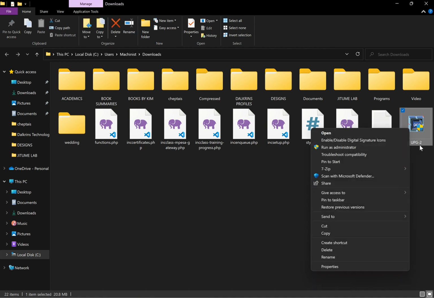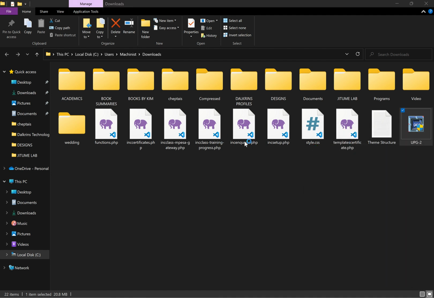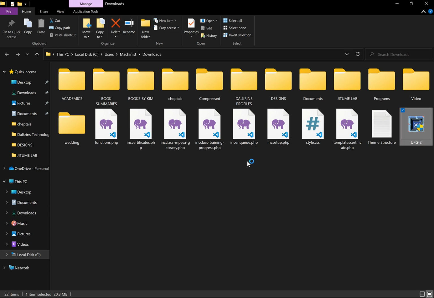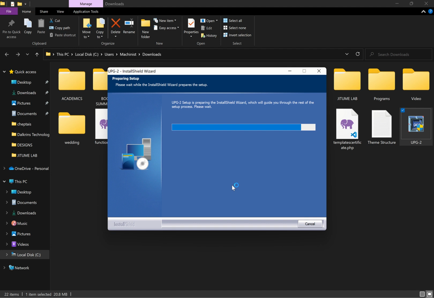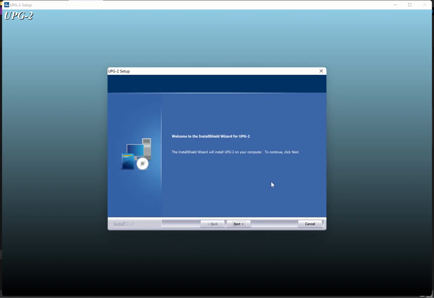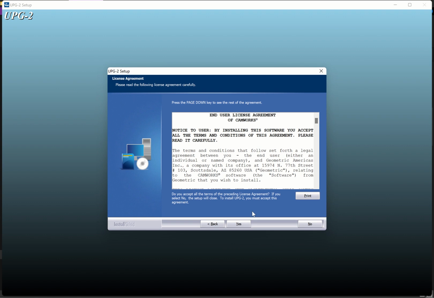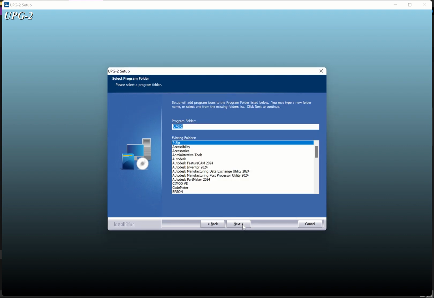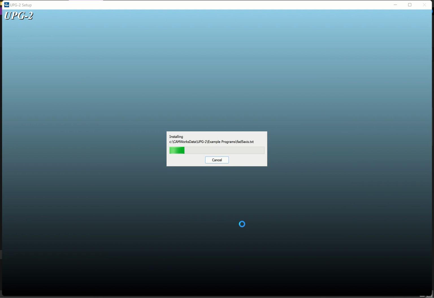This is the universal post generator converter. I can run this one. I installed this one so that I can use it to generate the post process. For example, I can use this one to generate the post process because this one works with CAMWorks and SolidWorks CAM. Yes, I can run this. Yes, I want to install this post processor for my machine, which I'm using, that is SolidWorks CAM.